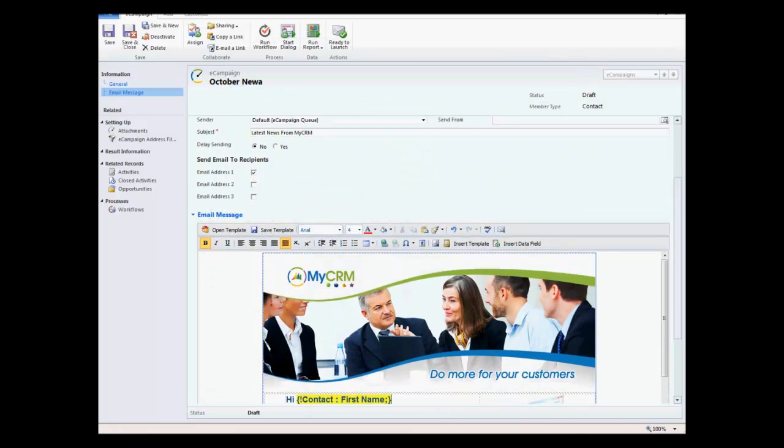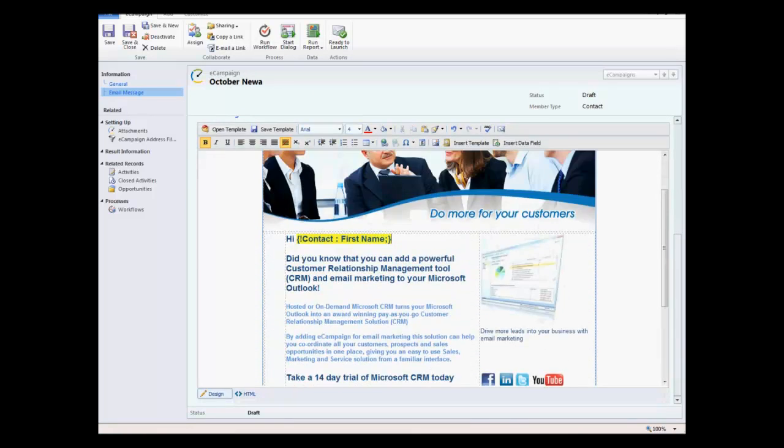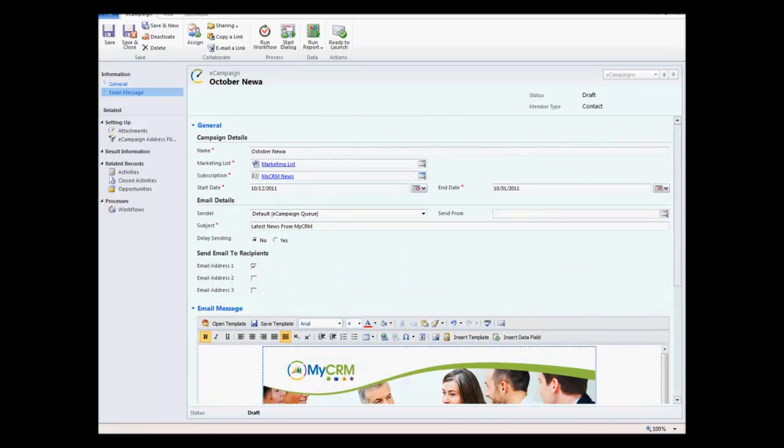And once I'm happy with my actual campaign and my template, what I would do is switch this over to ready to launch, and this will launch the campaign ready for sending.